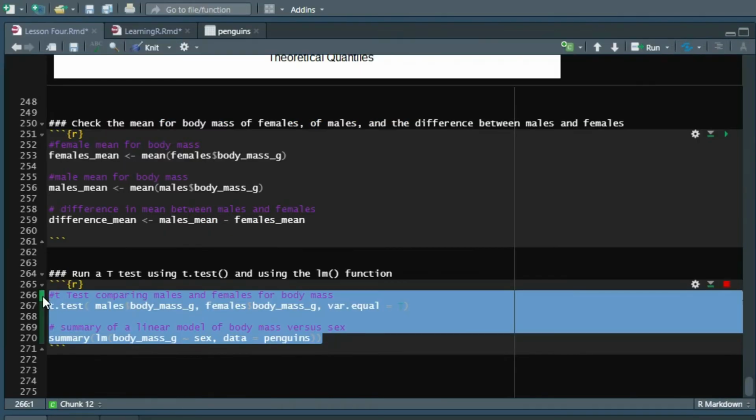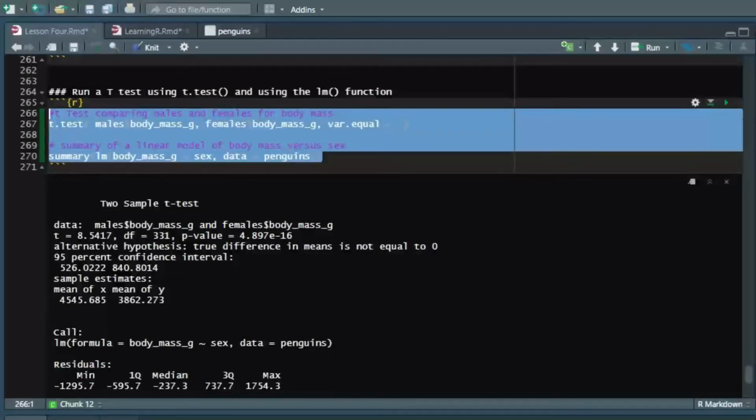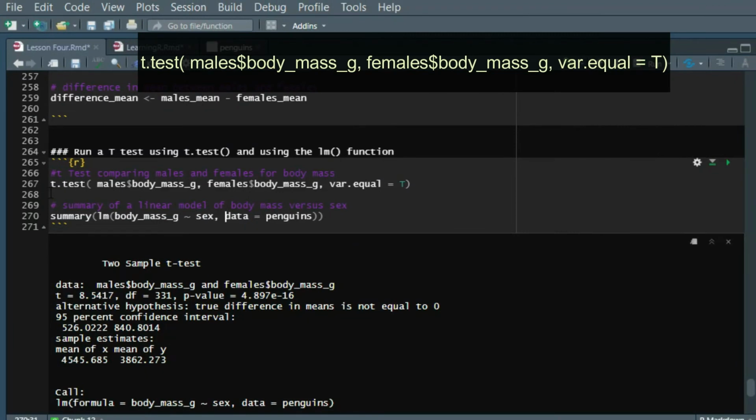Okay, so now let's run a t-test and a linear model. Using the t-test function, it's t.test, parentheses, males $ body mass, comma, females $ body mass, and we're saying that it's true that the variance is equal. What we're saying is that in our subset males, we're looking at the variable body mass, and we're going to compare that to the body mass of our subset females, and we're assuming that there is equal variance.